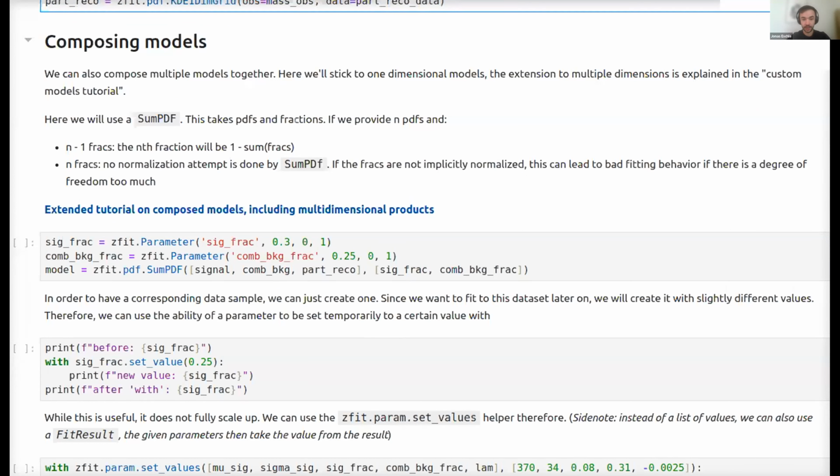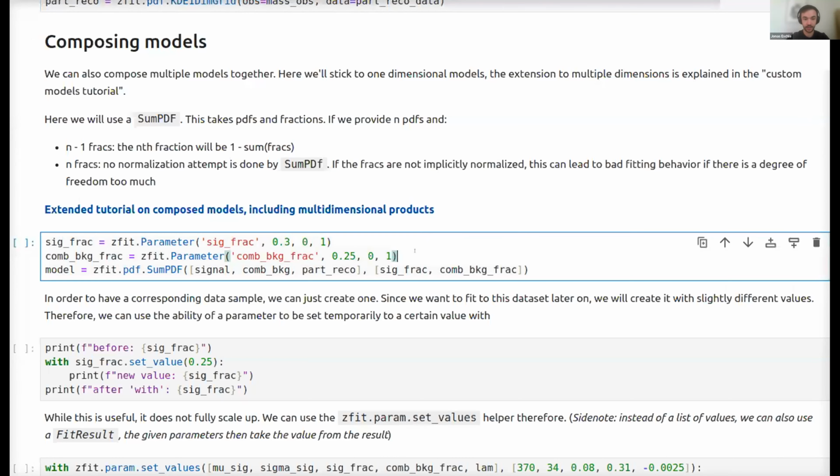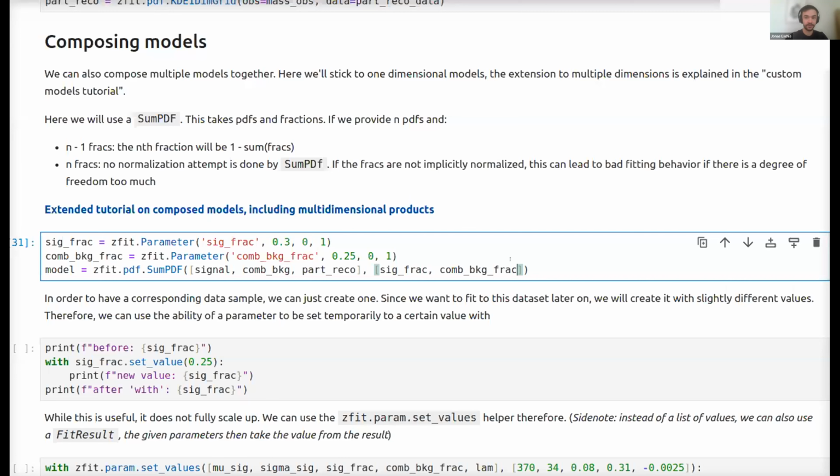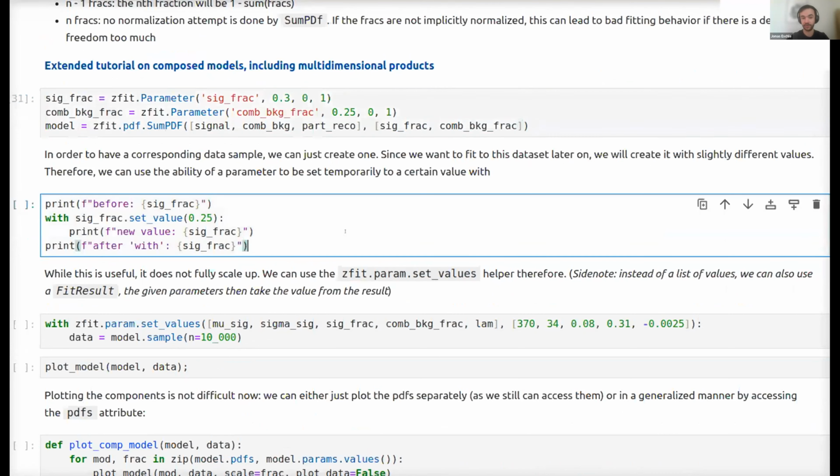If you want to know more about how to make composed models, for example, also if you want to have products and make them multidimensional and everything, there's a tutorial linked here, which you can also check out. For the model, since we make a sum of 3 PDFs, we will need 2 fractions, because the last fraction is 1 minus the others. That's why we create 2 signals here. Maybe note we could also just use technically constants if you're not interested to float these fractions. And as another side note, you can also use 3 fractions if you want, but then you need to control that they depend on each other. So it's a feature, but you can if you're interested.